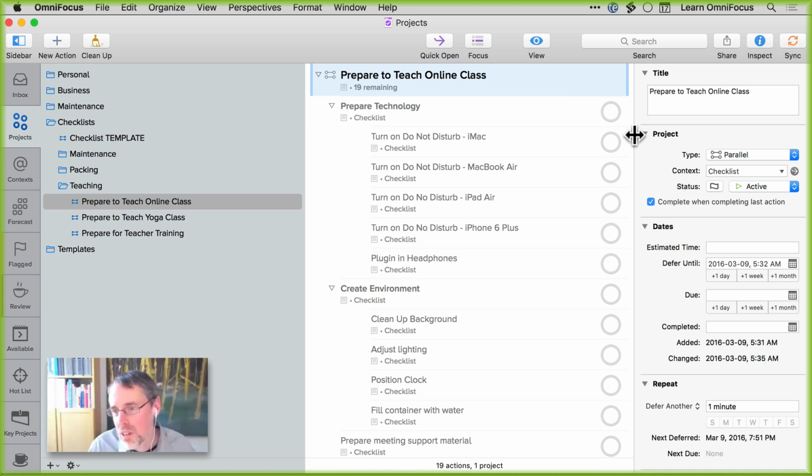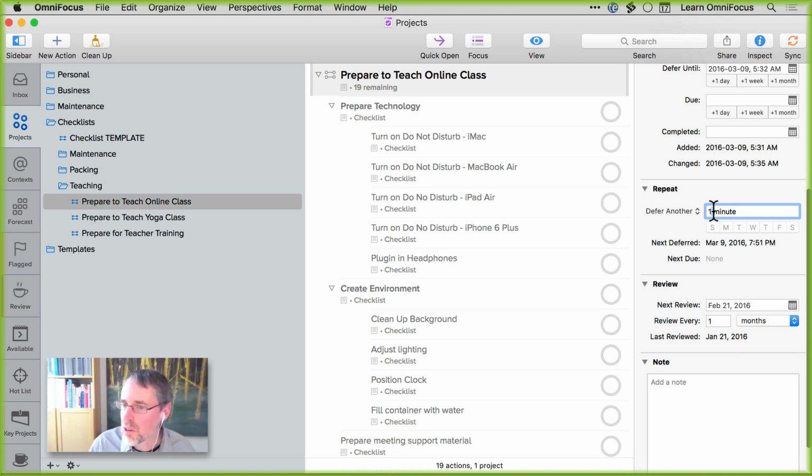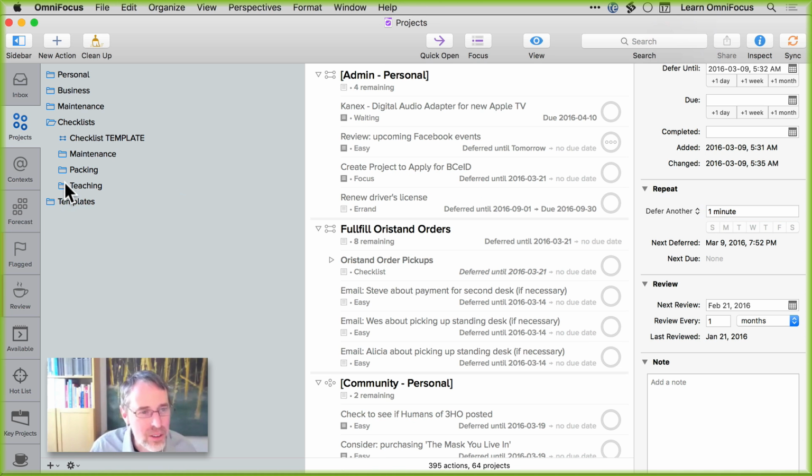And the way it's set up is it's set to complete when completing last action. So when I check off all of these boxes, the project will automatically complete itself. And then it'll recreate itself a minute later, and so I'm ready for whenever I need it again. So that, I find very useful.